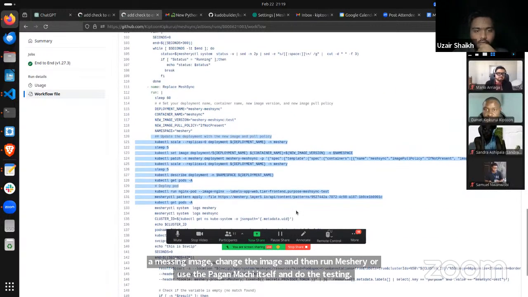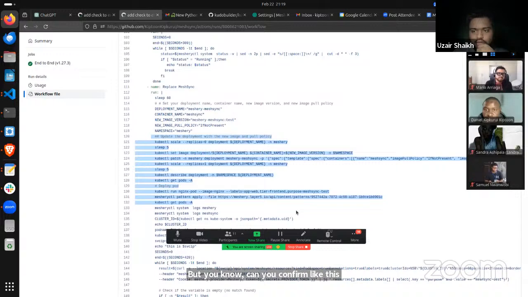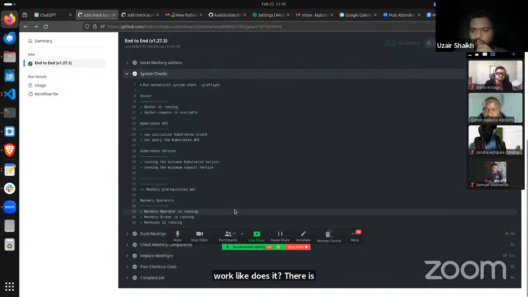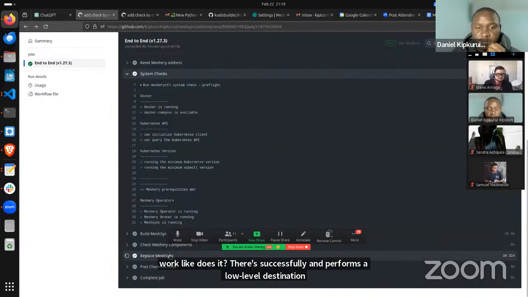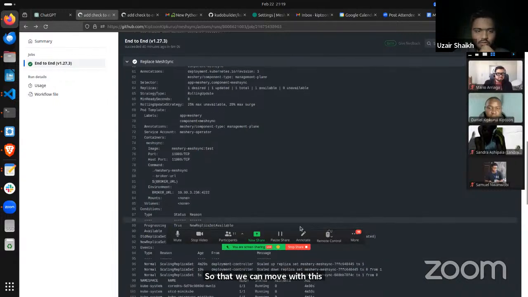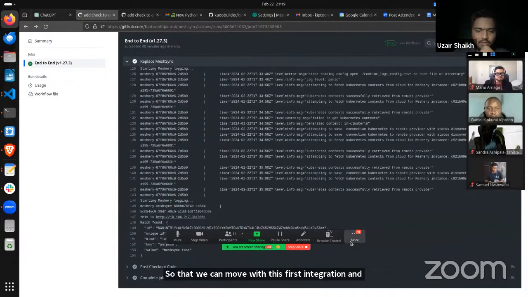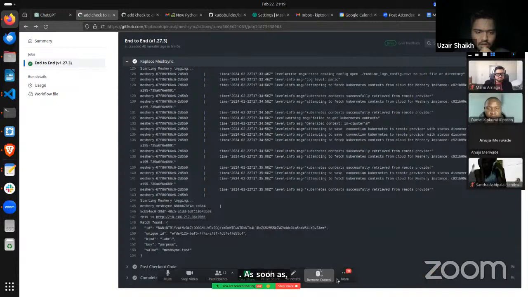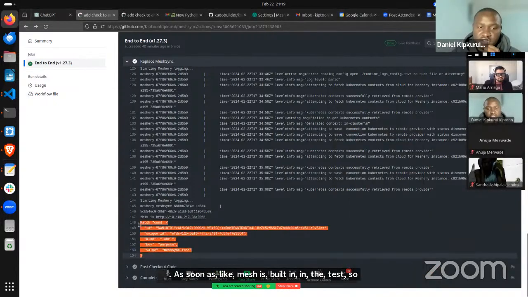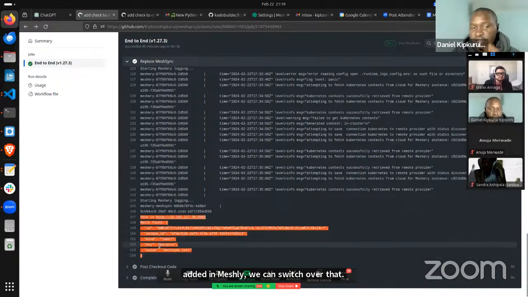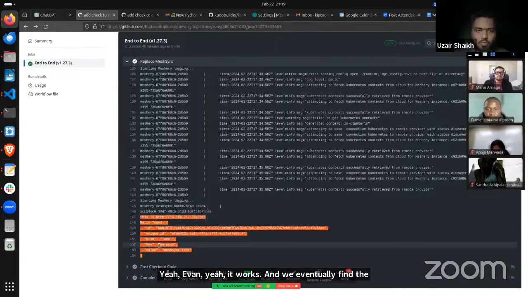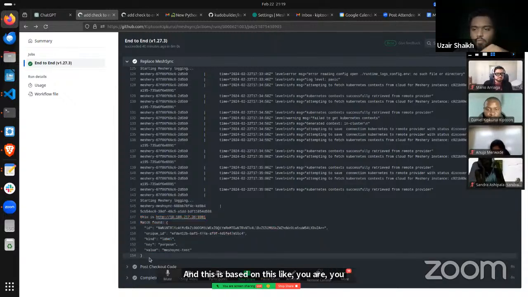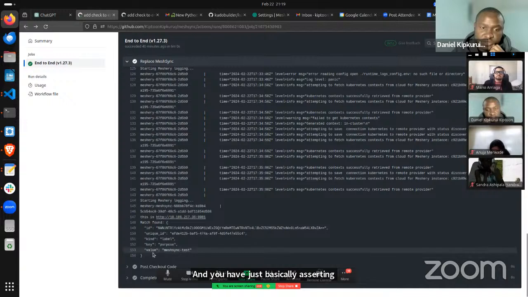But now, can you confirm, does this test work? Does it build successfully and perform low-level testing itself? That way we can move ahead with this first iteration, and as soon as the Meshery built-in synthetic test is added in Meshery, we can switch over to that. Yeah, it works. We eventually find the kind of pod we're looking for. And this is based on you adding some annotations before deploying a pod, and basically asserting on that. Yes.